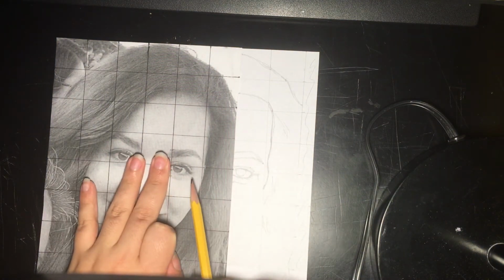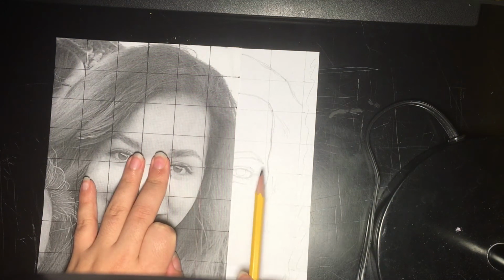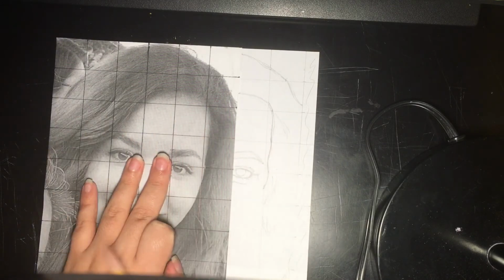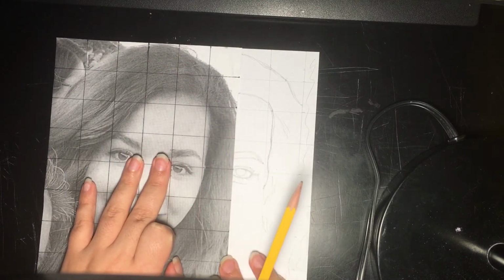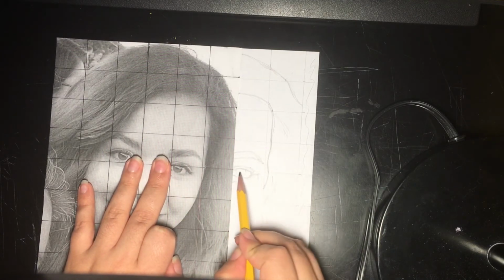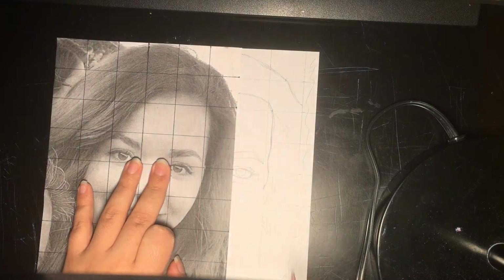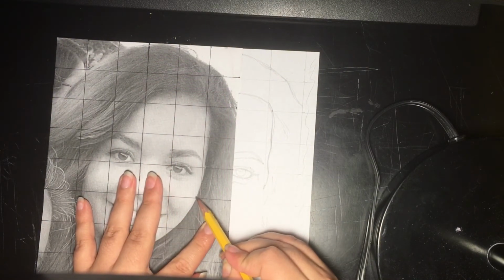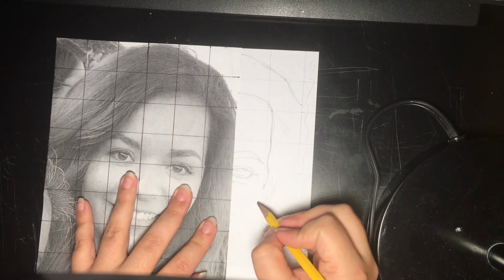This is very important because this is how you are going to keep your proportions right. It might look like a very small eye, but when you finish drawing everything, everything's going to be to proportion. So please only draw what you see, not what you think you see, okay? Very important to keep your proportions. I also see that here my cheek kind of interacts at the edge of this square.